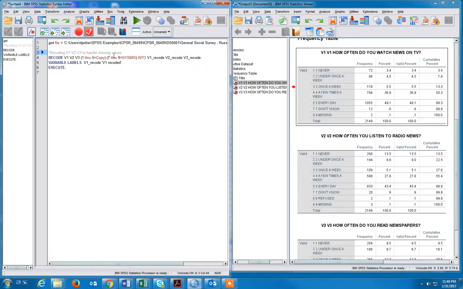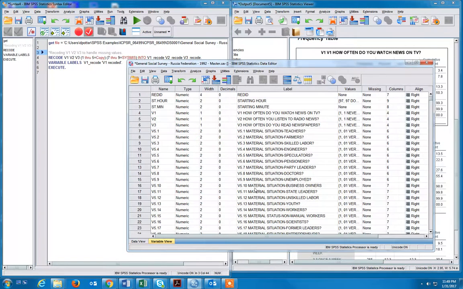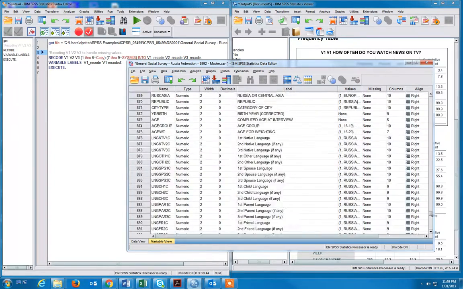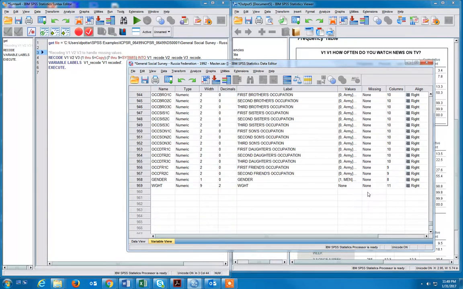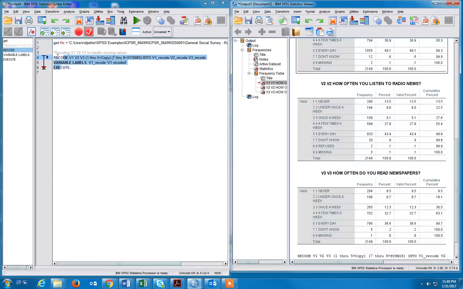So we have our syntax here, but if we look into the data file that we've been using, we do not have a new variable yet. If I pull this all the way down to the bottom, which is where SPSS is going to insert any new variables we create, we do not have any new variables. And so this hasn't done anything yet. The reason for that is because we simply told SPSS to create the syntax, not to create the variables. Now that we've created the syntax, we need to highlight it and run it in order to create the variables.